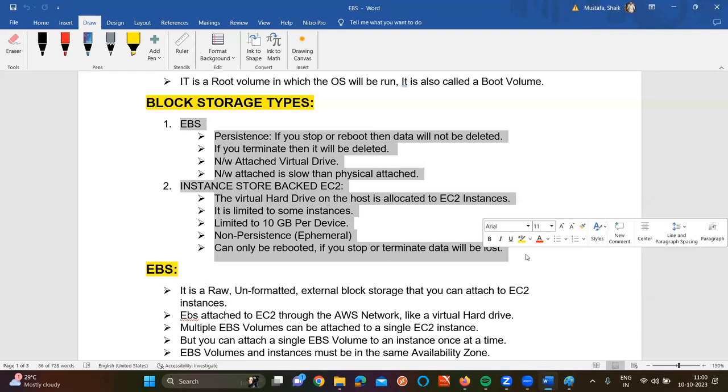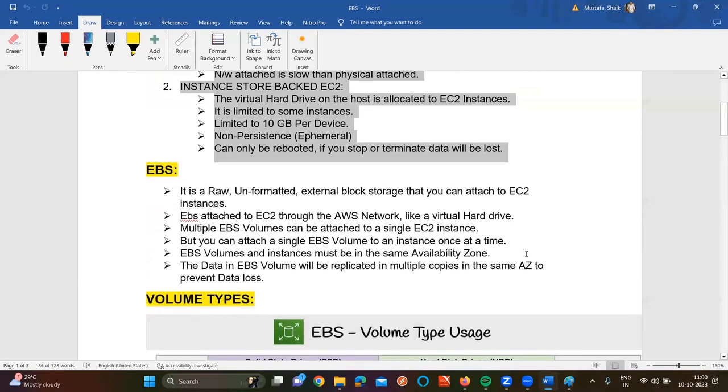But in instance store backed EC2, what is the maximum value here? 10 GB. When you compare EBS with instance store backed EC2, what do you get now? Which one is better? EBS only, right? So now we are going to speak about EBS. Till now I haven't started EBS. I just said how many types of volumes we have. Now I'm going to tell you the concept of EBS.